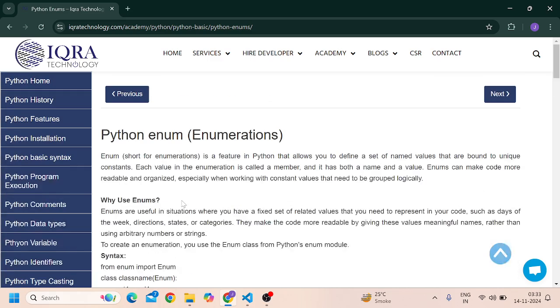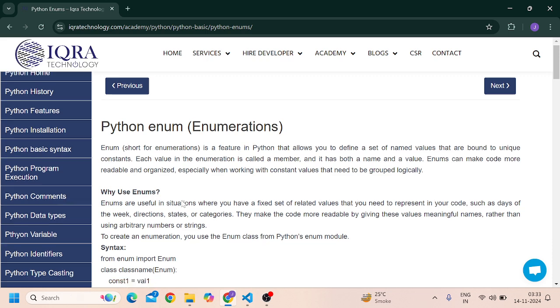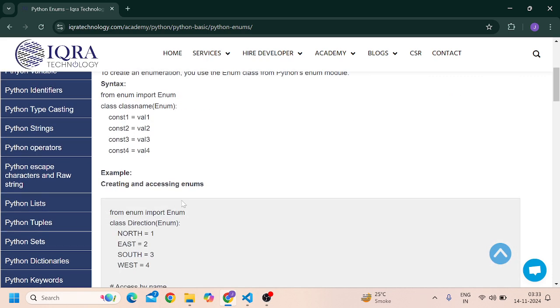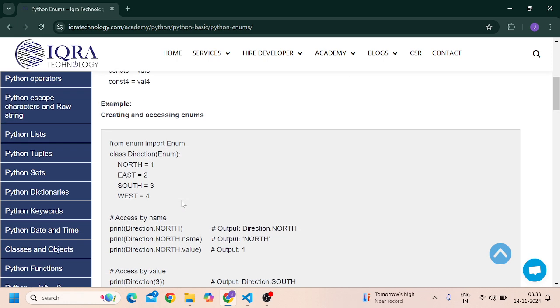Let's quickly revise what we learned. Enum stands for enumeration, where you group constants logically. There are certain groups of constants that never change. You can group them using enum. You must import Enum from the enum module and then use Enum with the class. You can define their values and access them like any other iterables using loops.